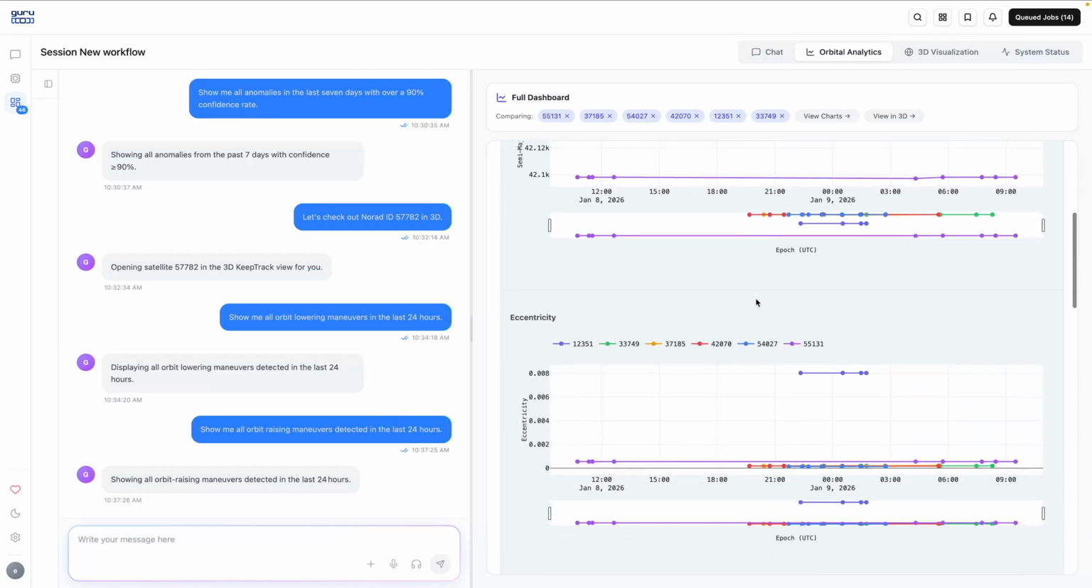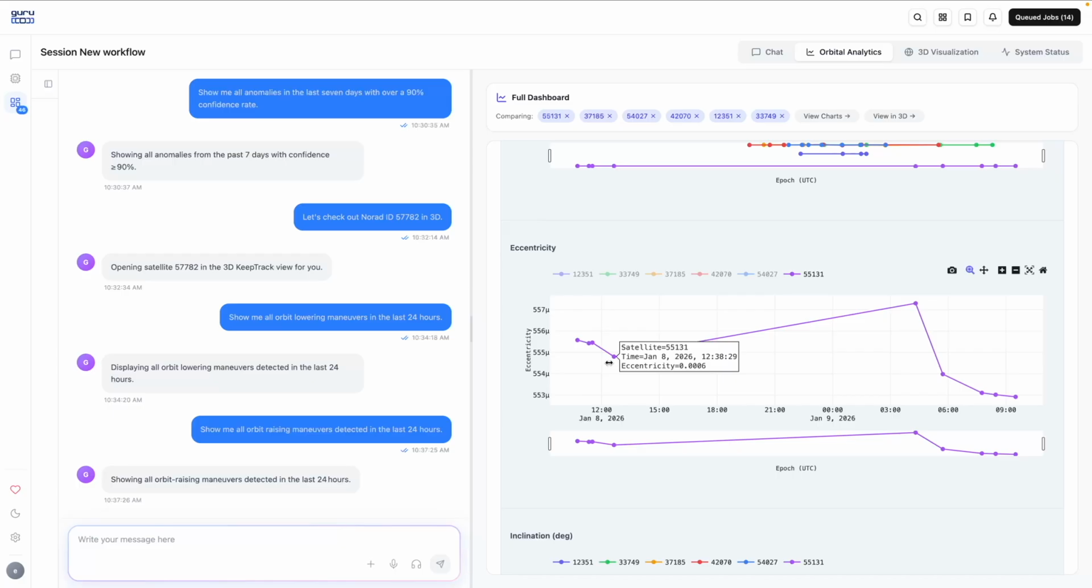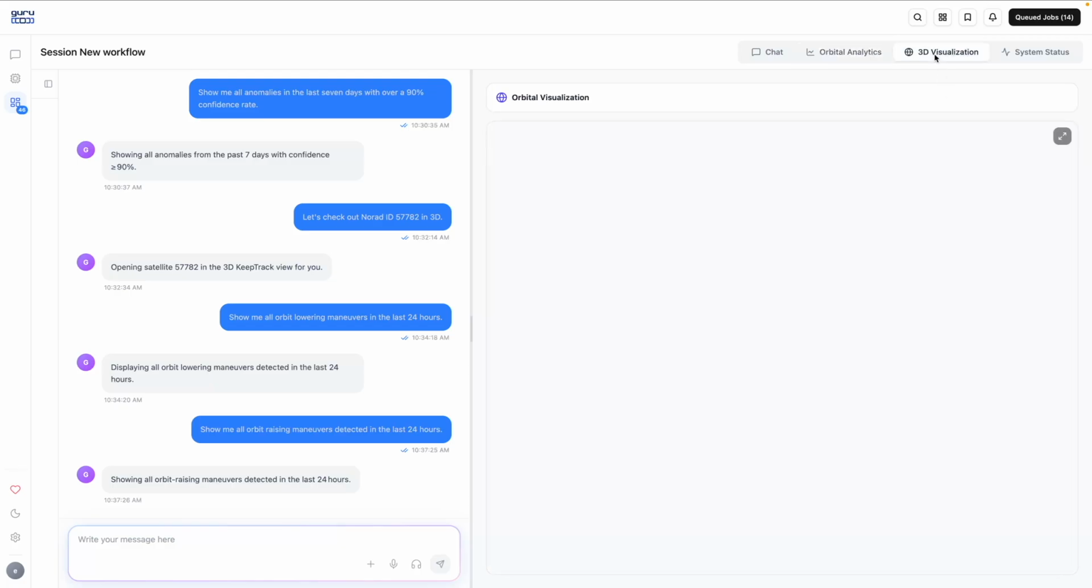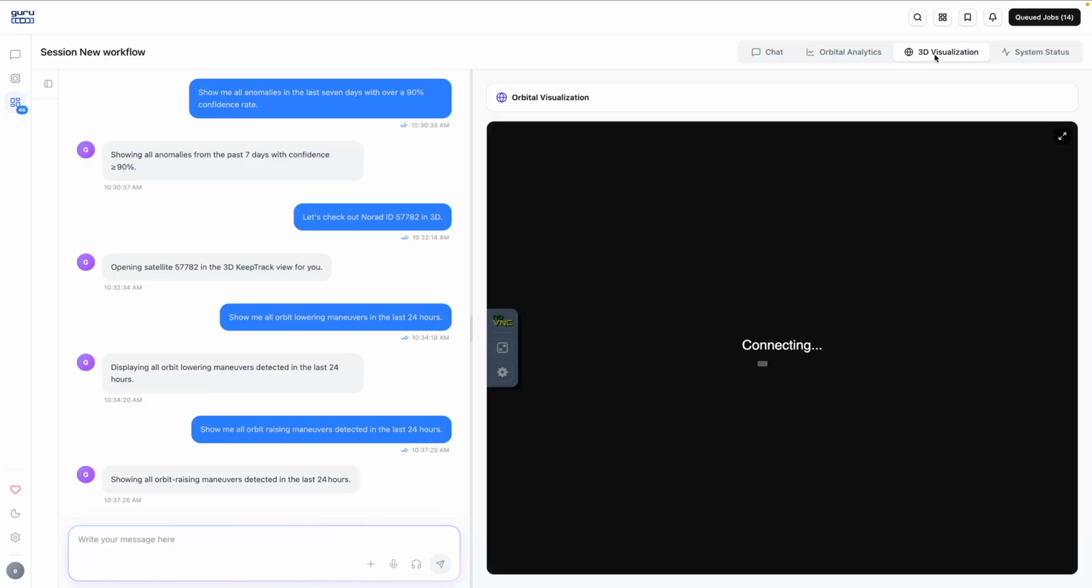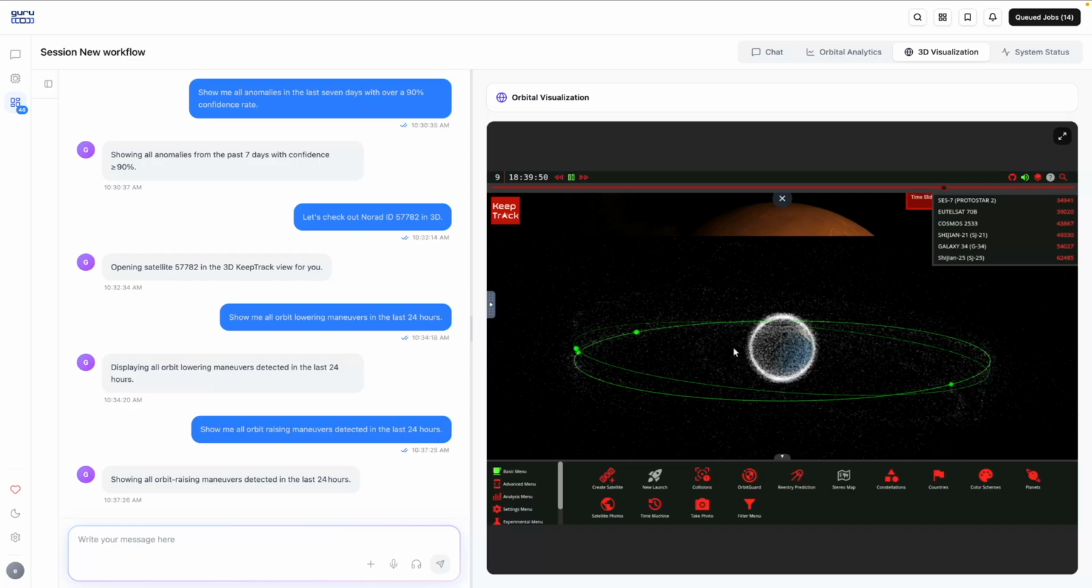Let's head down to this eccentricity chart, and we have quite a bit plotted across here, so let's actually filter that down into maybe one. And yeah, right there. So we can see it started climbing about 12 on January 8th. And then a little bit after the 9th, we can see it peaked and lowered back down. If we head over to the 3D visualization, we should see everything that we plotted in 2D currently around the globe. And fantastic.